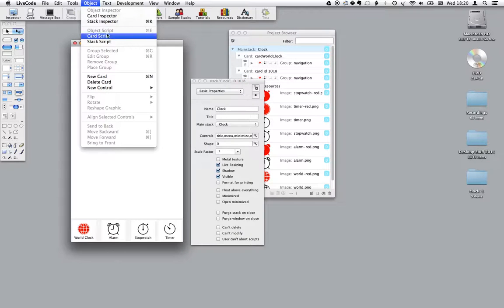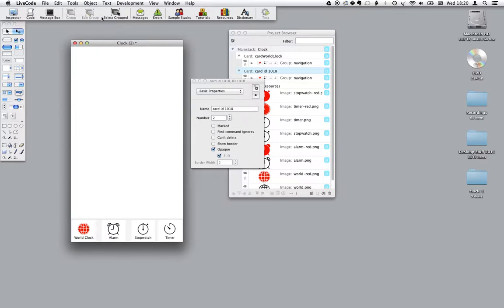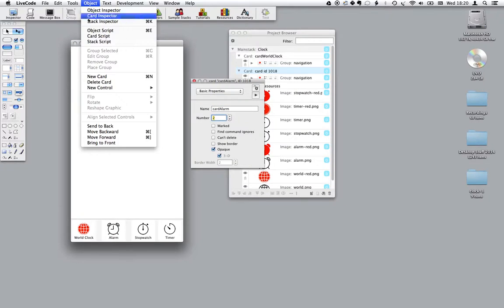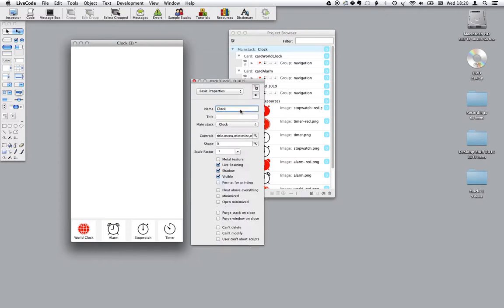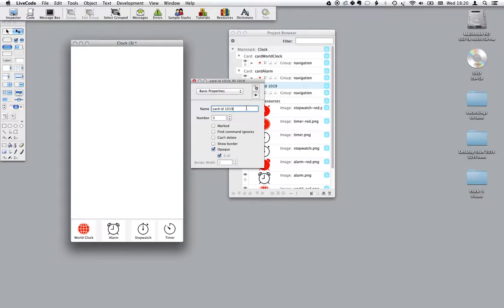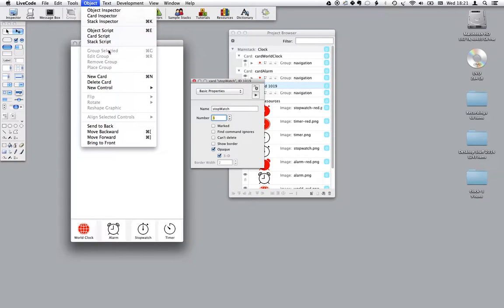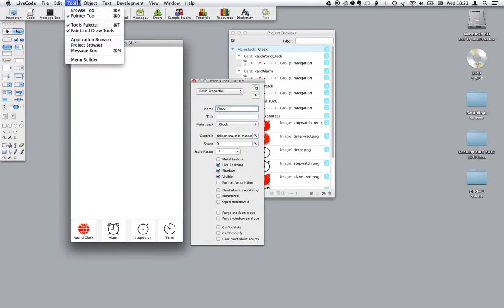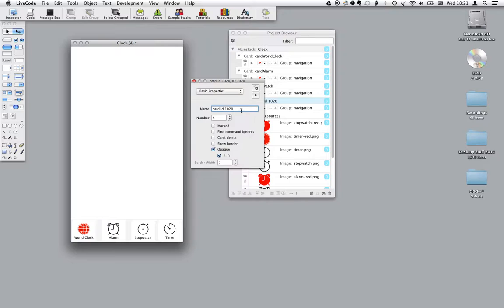So I'm going to name this card now. This is going to be the second card, which is of course card alarm. And then I'm going to create a third card. Just need to choose card inspector again so I don't rename my stack, which I'm going to call stopwatch, and then another card here. Again, just use card inspector there, which I'm going to call timer, or card timer rather.